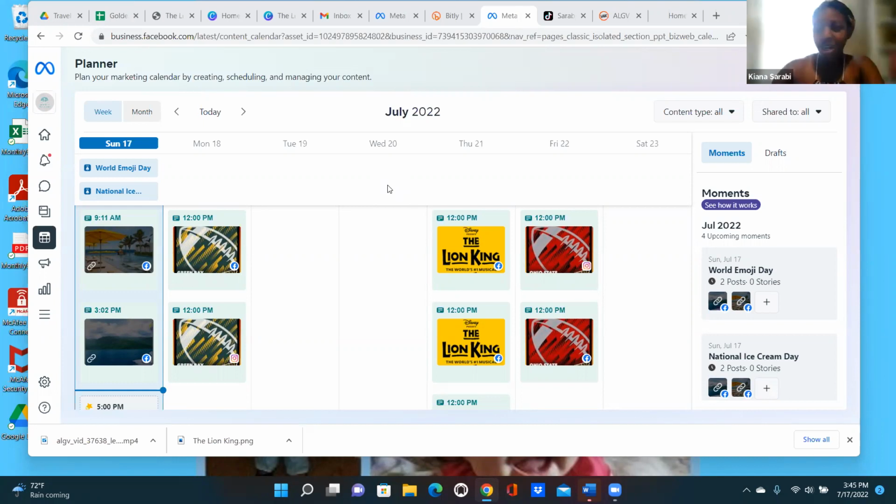Is the optimal time based on your audience? Not my audience per se. It's based off of the audience of Facebook and Instagram. So however many people are mostly on there at that time, that's when they post it. Because Facebook and Instagram, basically all social media apps, they track that.